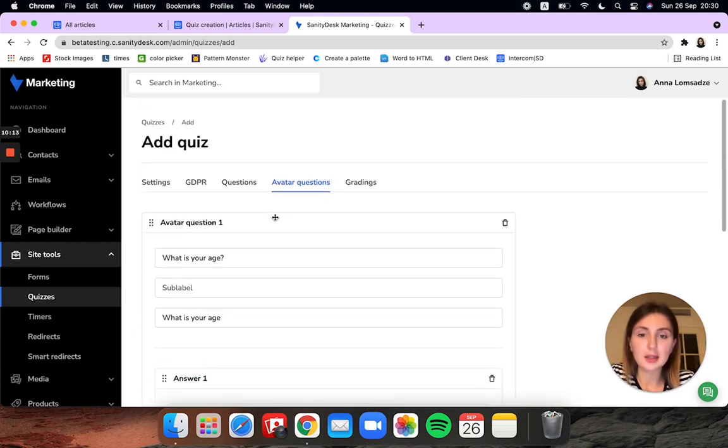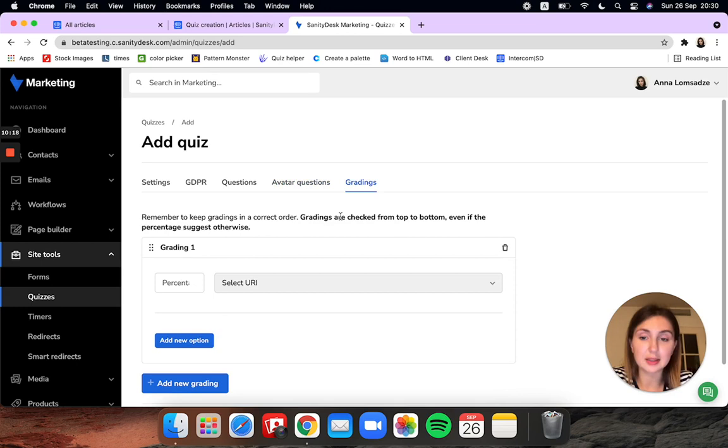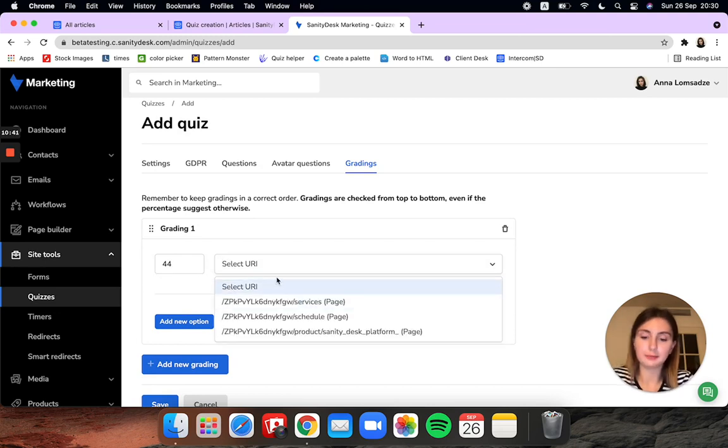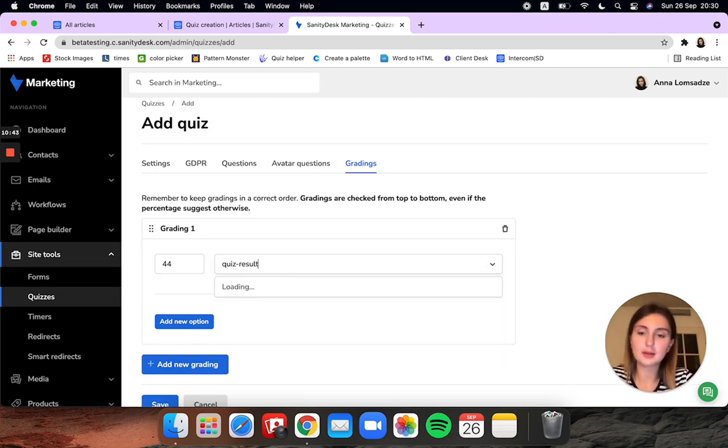And here it is. Now the last one and the most important thing I would say is gradings, because this defines which user is redirected to which page. And this is the reason why we pre-made our result pages. So the grading number 1 would be 44. I apologize. Remember, we mentioned them in the page result once we were creating the page results. So 44 would be the quiz result beginner.